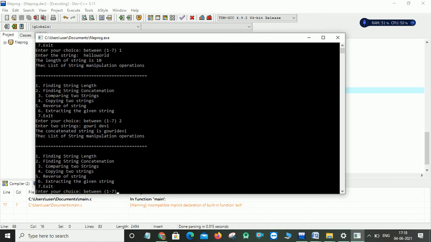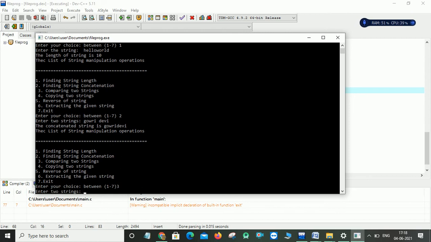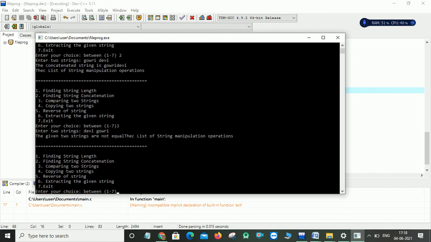Again I choose my choice as 3. Now it will ask me to enter two strings. The third operation is comparison. I'll give two strings, Devi and Gauri. These are two different strings, so it will print that the given two strings are not equal. If you give string 1 and string 2 both the same, then it will print that the given two strings are equal. And after that again it will show me the list.